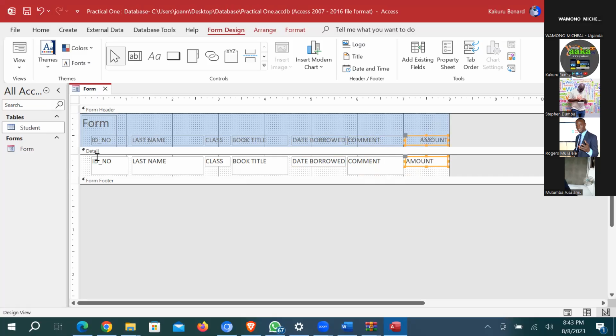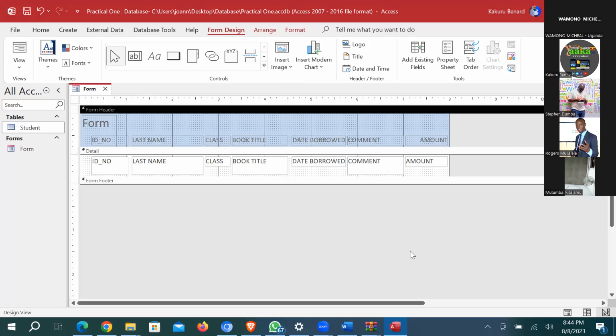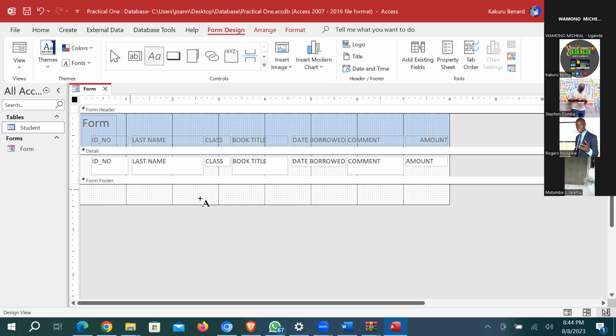On your form, you may be tasked to include a form header, a form title, date and time, the logo, and the footer. You need to emphasize to your learners putting form footers so that we identify whose work. To put a footer, you put your form in design view, create some space here, then you pick a label and draw there, and you put your form footer.